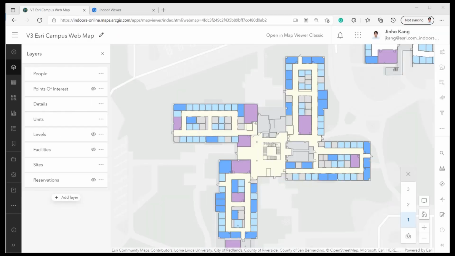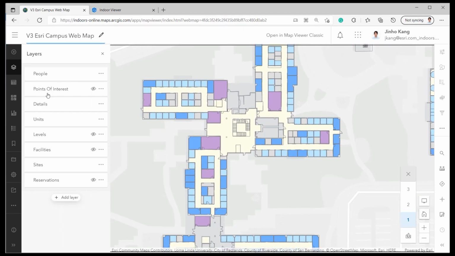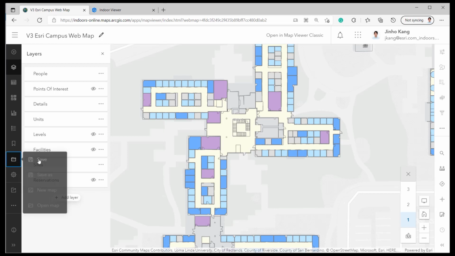Back in ArcGIS Online, I went to the indoor web map, added the new reservation feature layer, and saved the web map. Now, your organization is ready to use the meeting room reservation method.